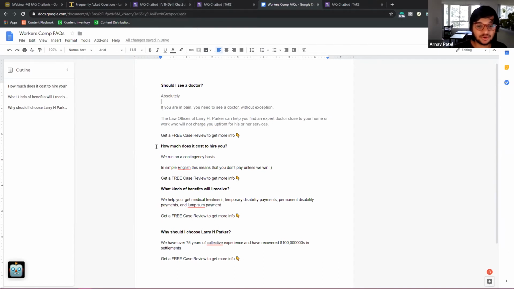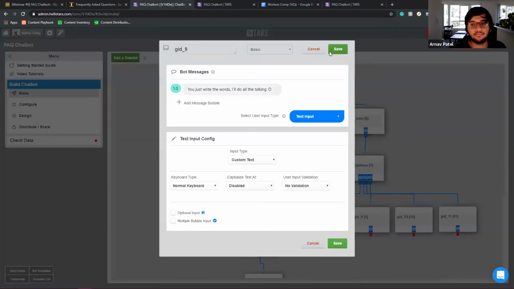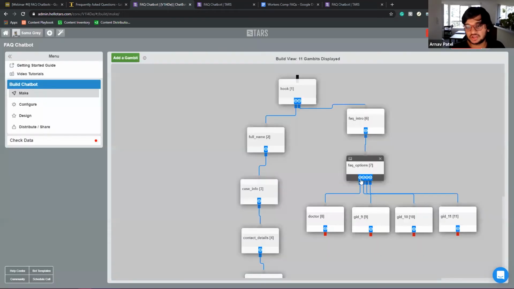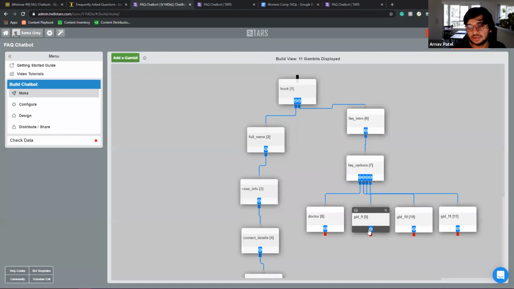Now we can go ahead and do that for all of the questions that we have over here. So hit save. Go to the next option over here. Make sure it connects to the right Gambit. So how much does it cost to hire you? That's the one that we just copied, right? How much does it cost to hire you? Jump in here.